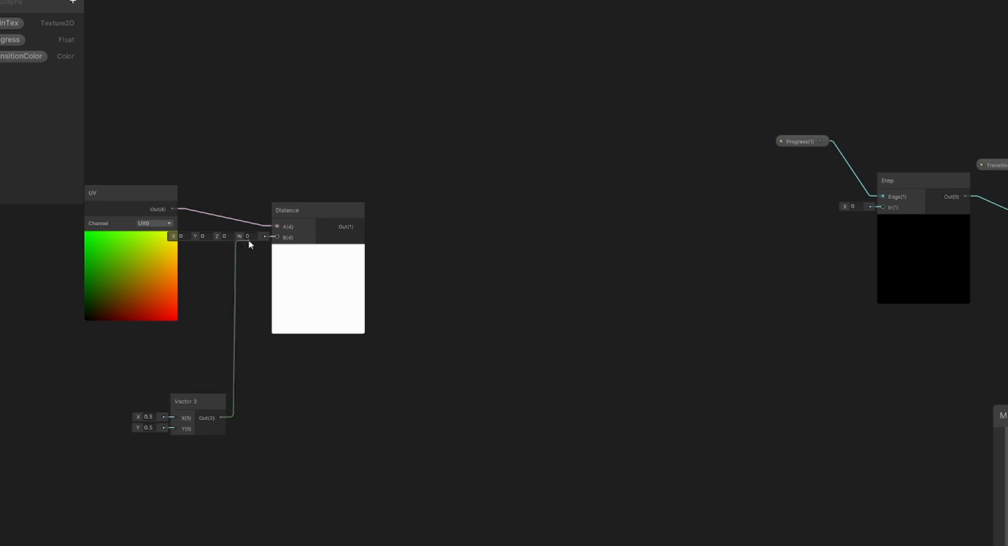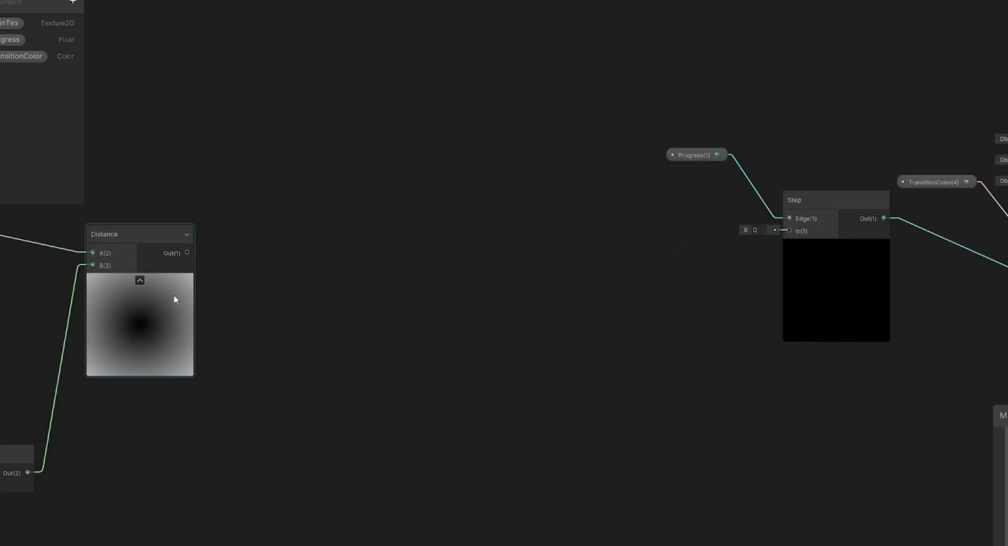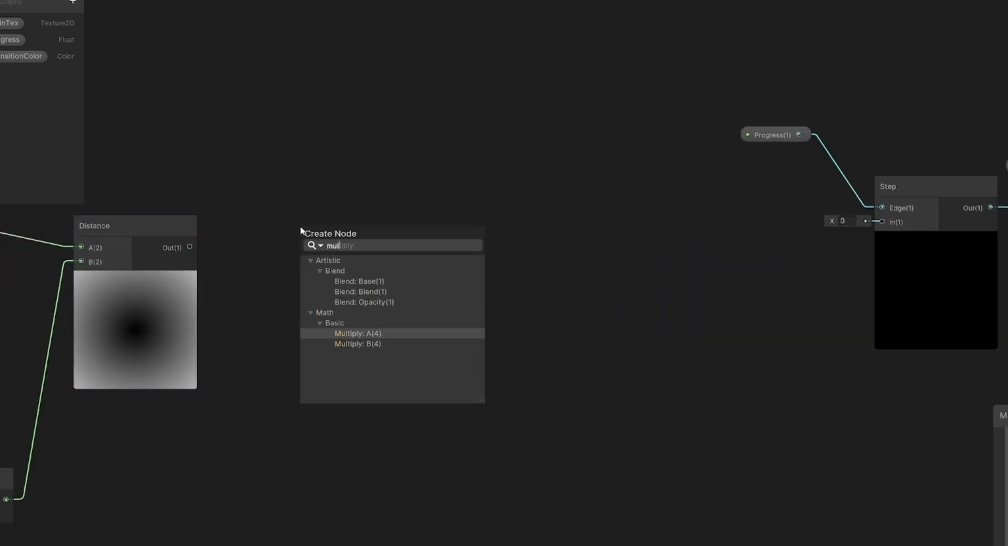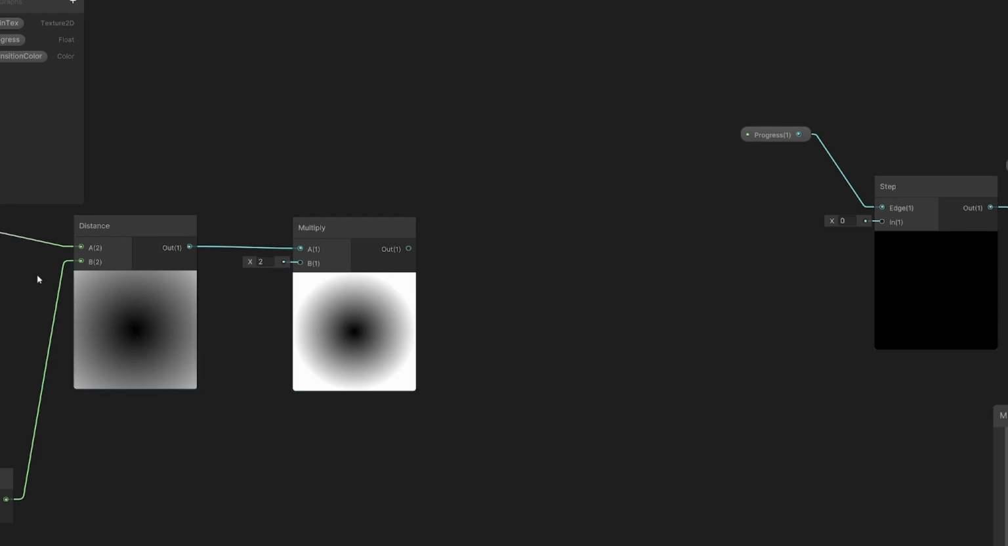Okay, so now we are going to offset this, and what we can do is multiply this. So if we multiply this, we know that this is between 0 and 1, so now we are going to multiply it by, for example, 2, so this will be from 0 to 2. So now the white is much more prominent, so the white area.